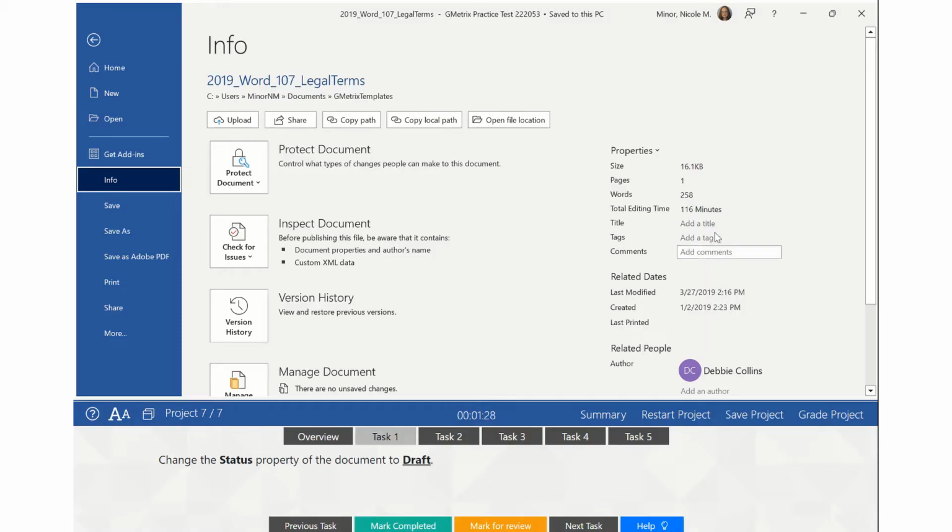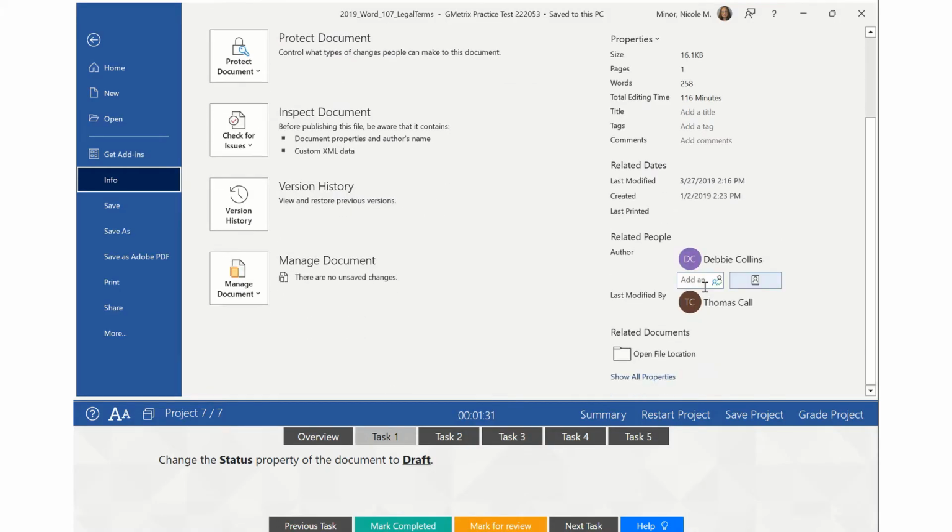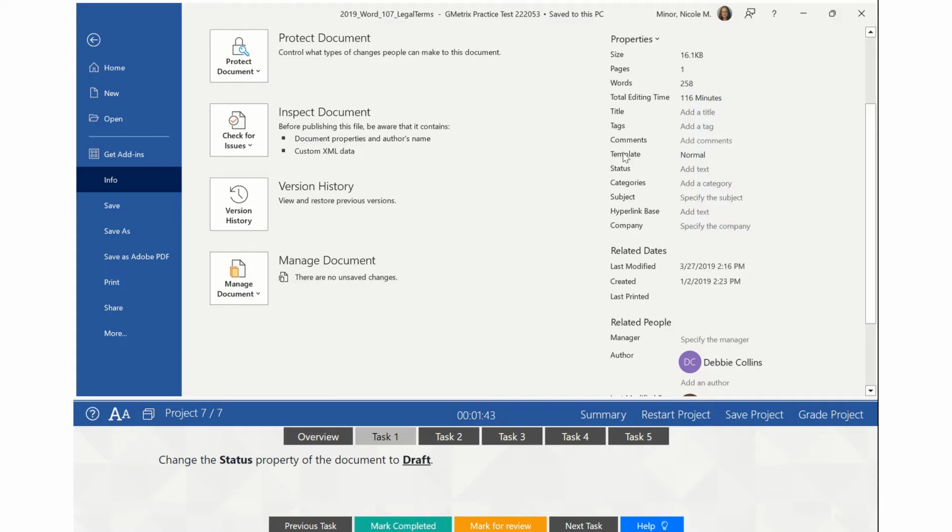But status is not one of the properties that I can see here, and there is actually a button down here at the bottom that says Show All Properties. And you have to click Show All Properties in order to see the status. So when I click Show All Properties, here I can look and now see status. I can click here in the box, type the word draft with a capital D, R-A-F-T, and then simply click outside of the box to finish that step. Make sure you don't leave any extra spaces or anything at the end of this.